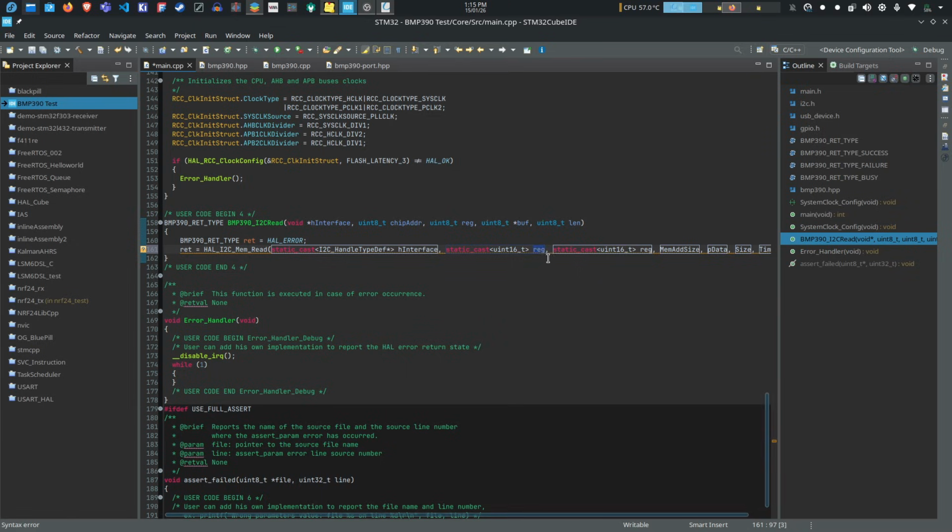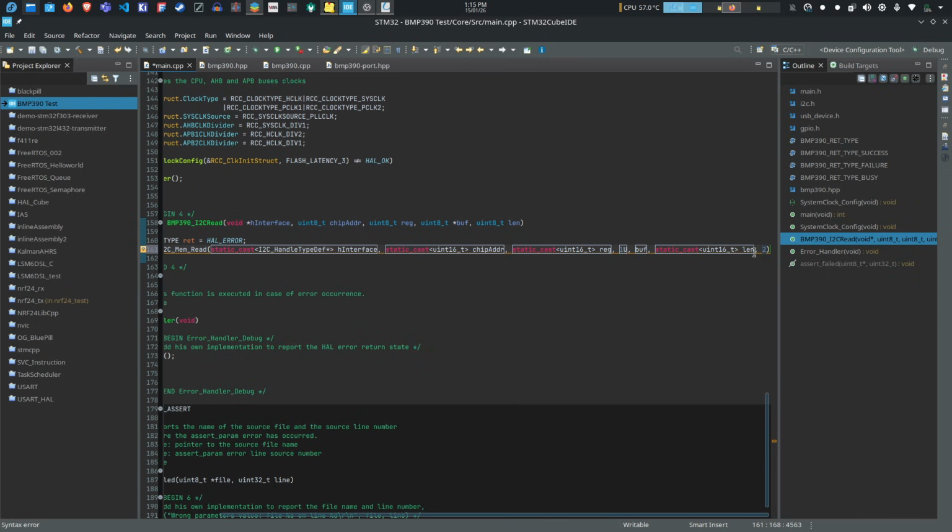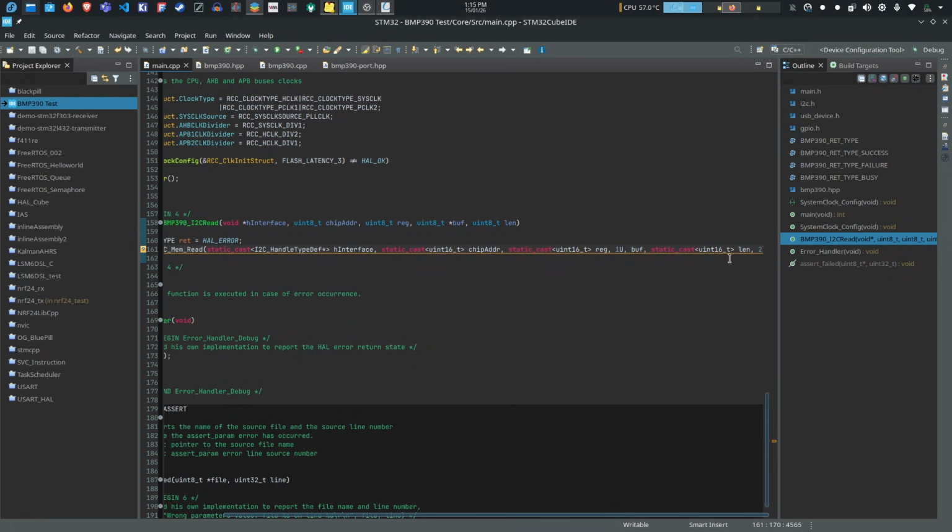Dev address is the chip address. Mem address will be the register to read from, cast into uint16 type. Mem size is the size of the chip's register, which is 1 byte. Pdata is the pointer to the buffer. Size is the number of bytes to read, which is set by len. And lastly, I will set the timeout to 2 milliseconds for now.